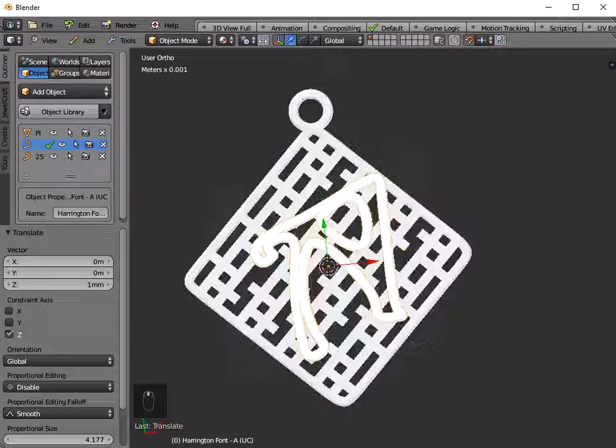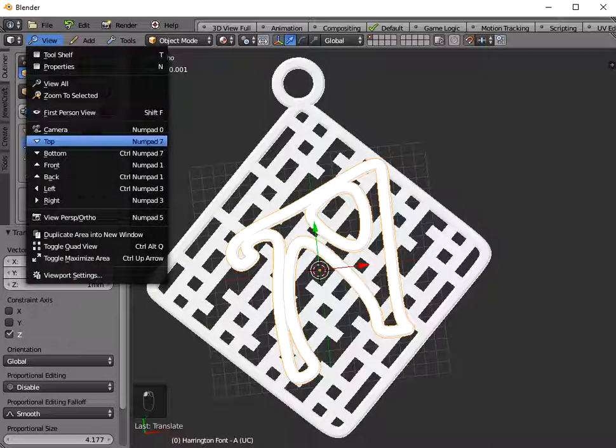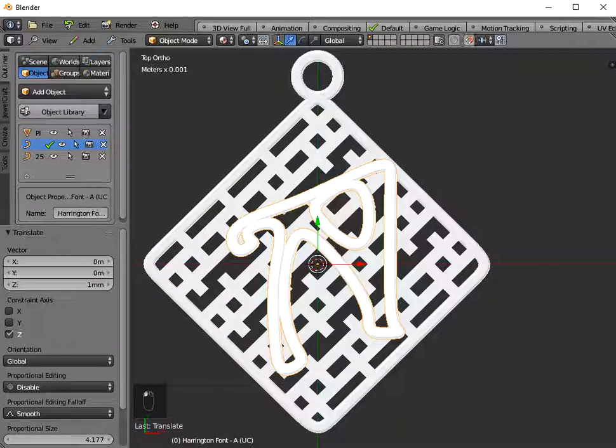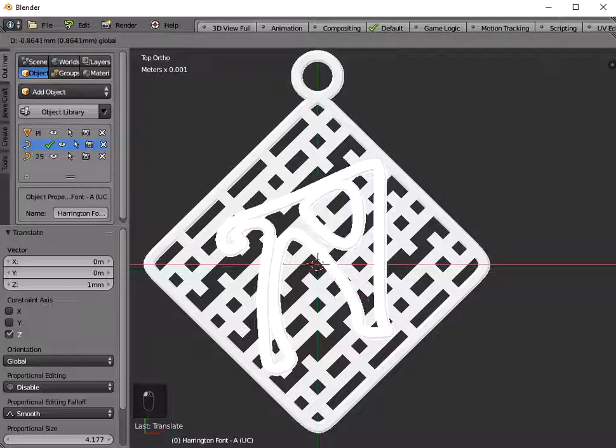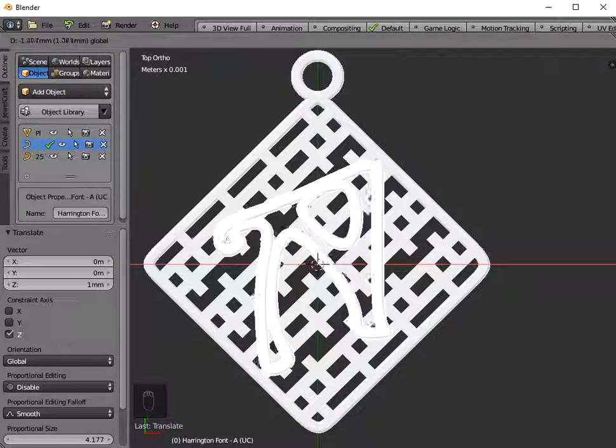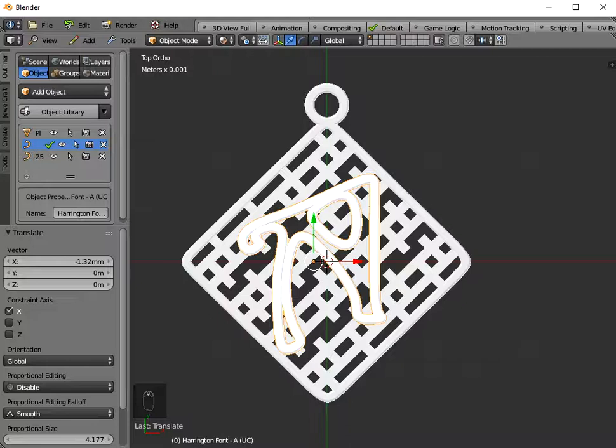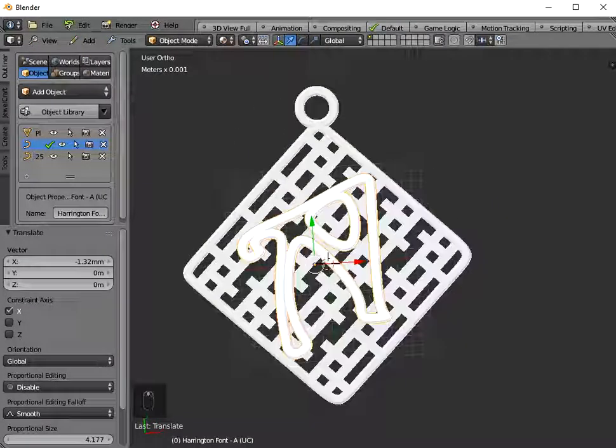All my objects are like that. And if I just go to View and Top View, perhaps if I switch off the snap, just pull it across to the left there so it fits more neatly on the pendant. I could resize it, but that's how you could actually personalize it.